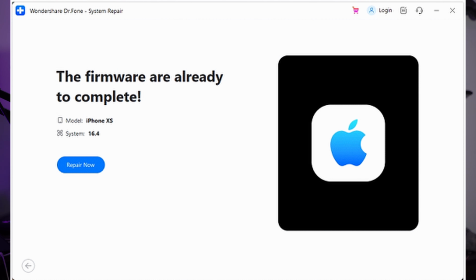Moving on, tap the Repair Now option to start repairing the iPhone and then click the Done button to conclude the process. This will successfully resolve all of your iOS 17 problems.